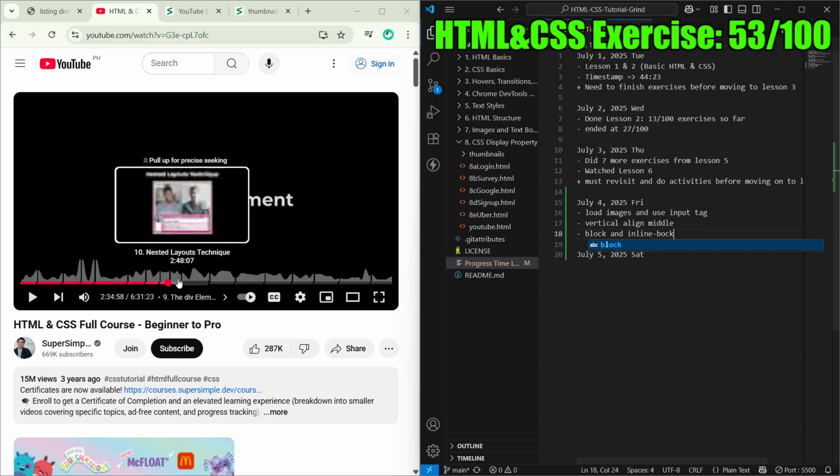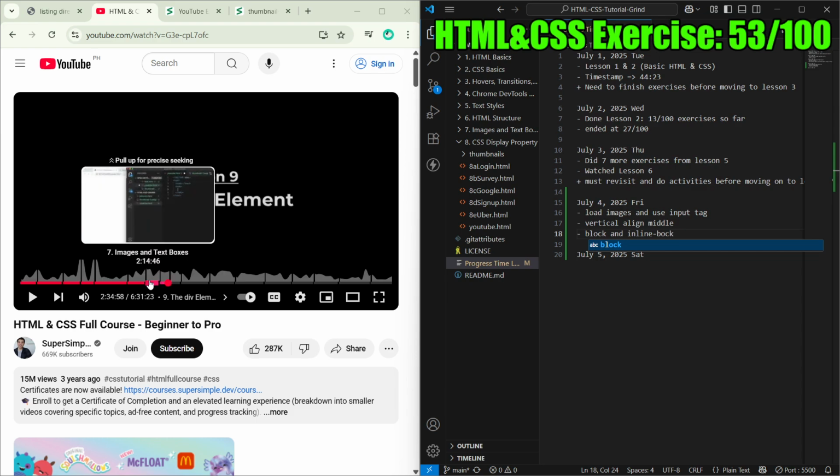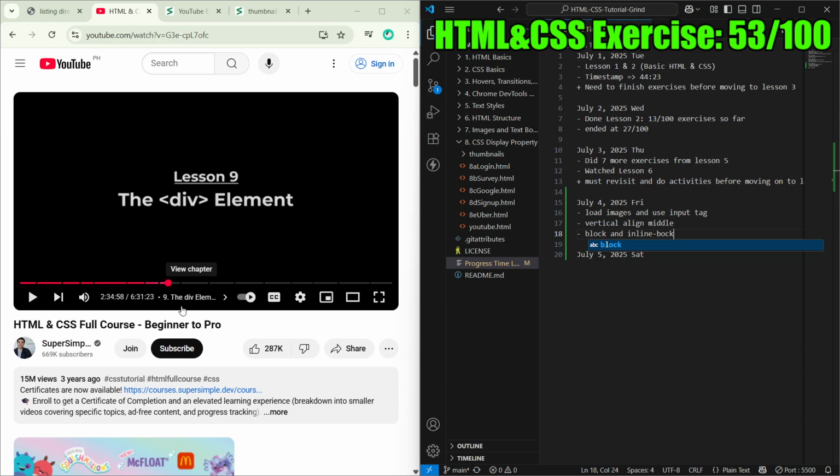That's what these lessons are, right? CSS display property and then images and text boxes. Oh, and messing with text. So yeah. All right. Loading images and use input tag. Okay, I mean load slash display images. Display images. All right, there it is. I'm gonna save. All right.